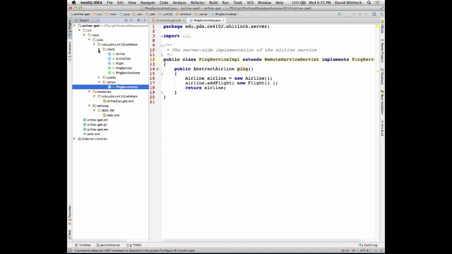Then there's code that's on the client side. This is the code that gets compiled into JavaScript, into a JavaScript file, which is then turned into that airline.nocache.js.